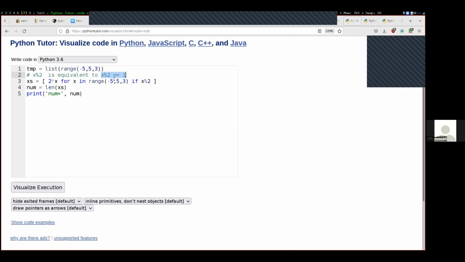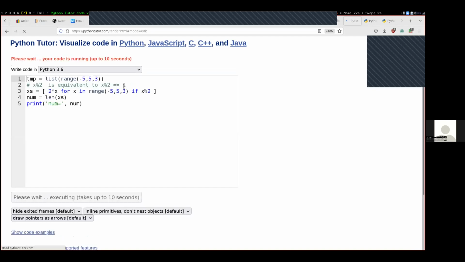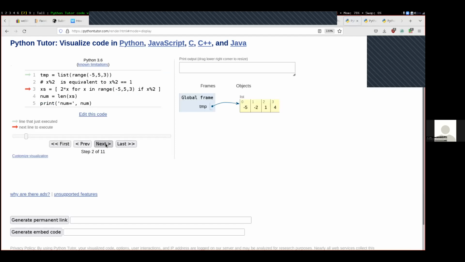So Python programmers in some situations pride themselves on writing code that is easy to read. This is not one of those situations. In this situation, Python programmers pride themselves on writing code that is short. And so it's very common to leave out the equals 1 here and just rely on truthiness and falsiness. So here, the filtering of this list is going to remove all of the even elements for us.